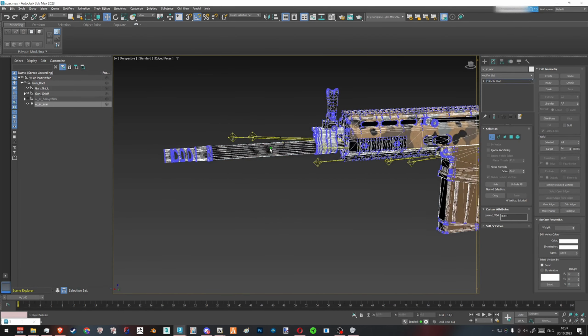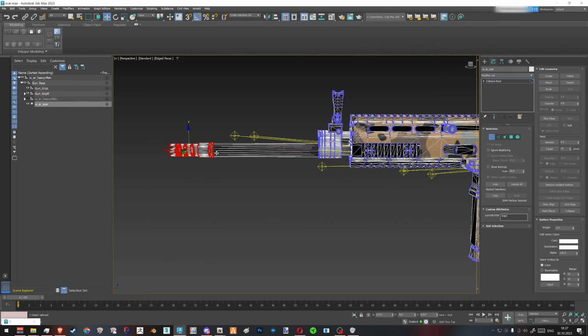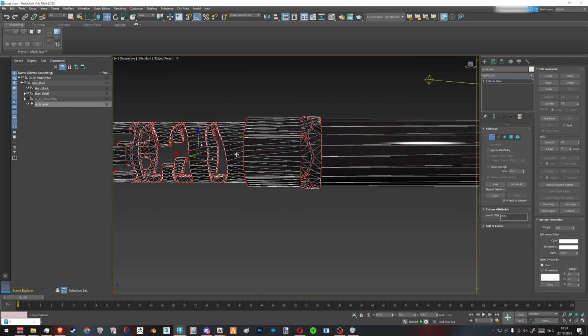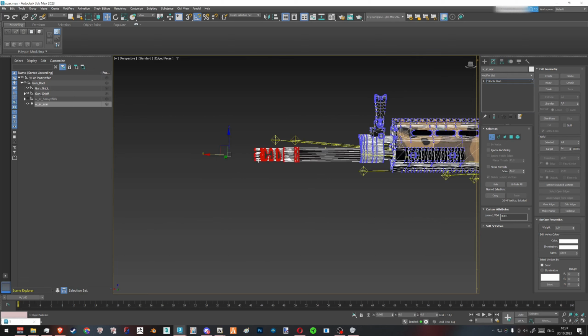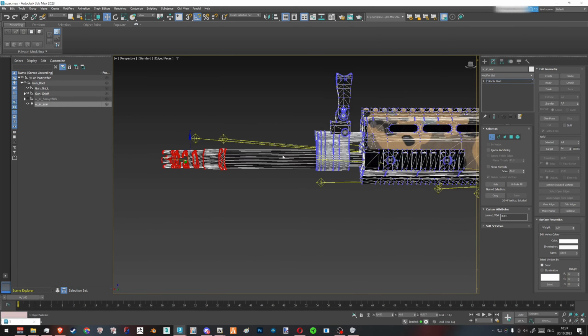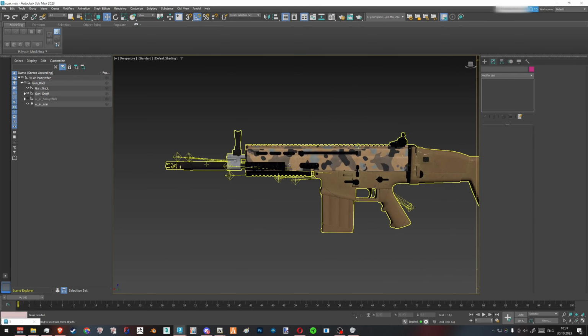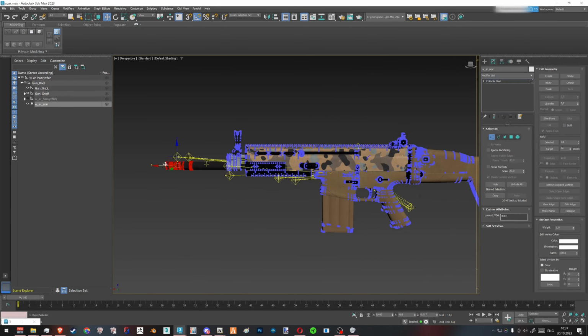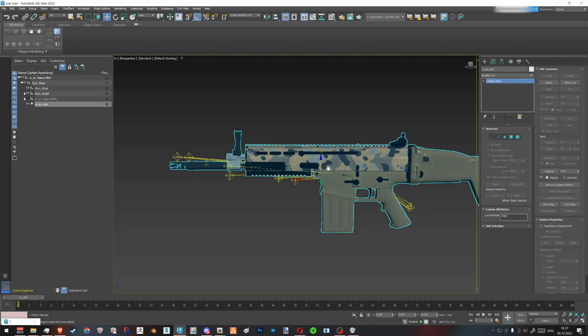Also, it's not too late to edit our gun again. I think this is too long for GTA, so let's just move it a bit, right? Our barrel. That's better. Maybe even a bit more. It's up to you, right?